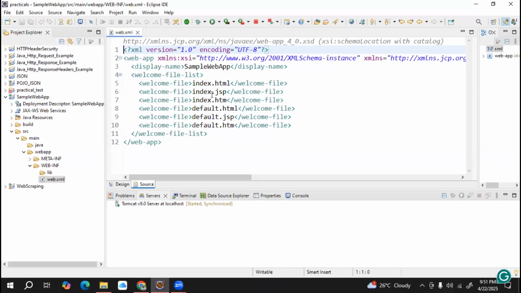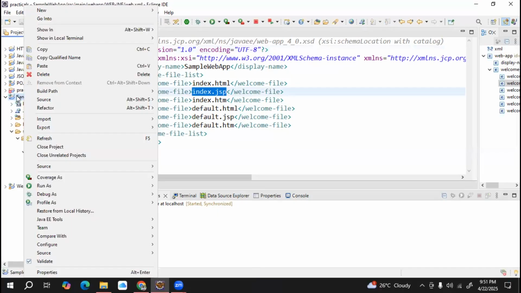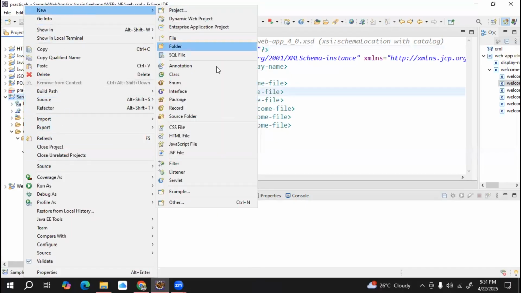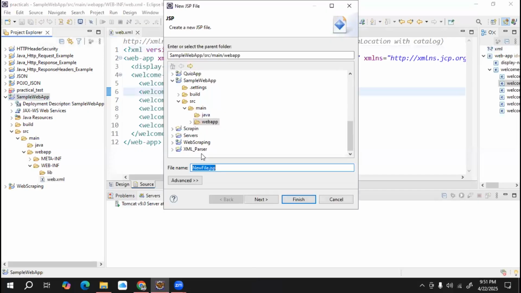You can see it will search index.html, index.jsp, index.htm, default.html, whatever file from this list will be considered the starting point of your web application. In this example, I'm using the option index.jsp. Therefore, I have to create a JSP file here. You can right click on your project, then go to new and select JSP file.